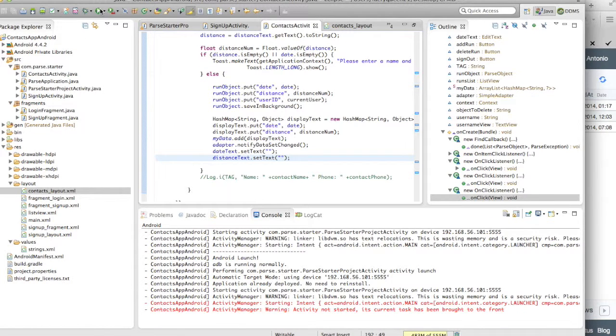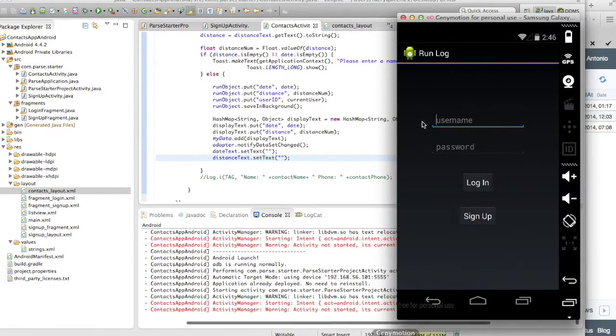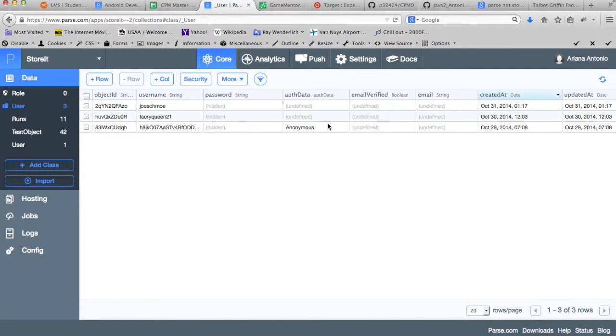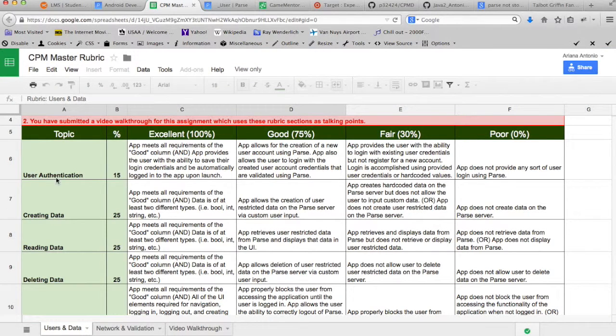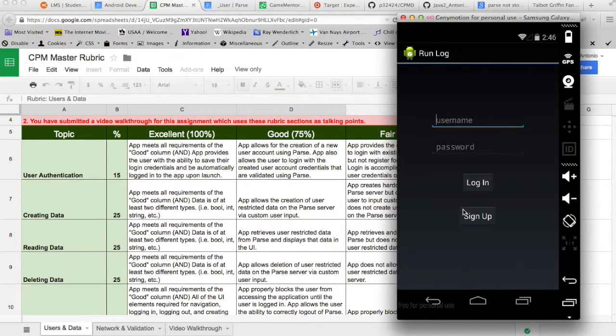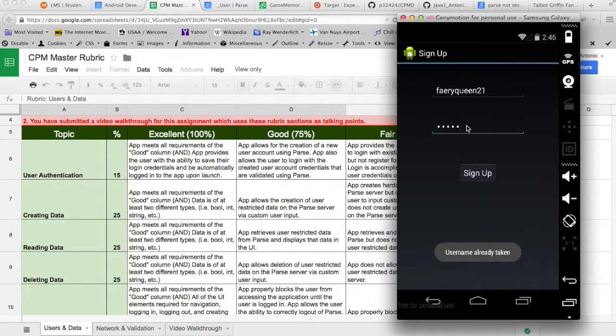So I will go ahead and get this running. And as you can see, here is our first screen. I'm going to go ahead and do user authentication and sign up. First I'll try to create a username that I know is already taken, that I already have stored in there. It's going to tell me that the username is already taken. So then I'm going to change it to something really boring that I can easily remember, and sign up there.